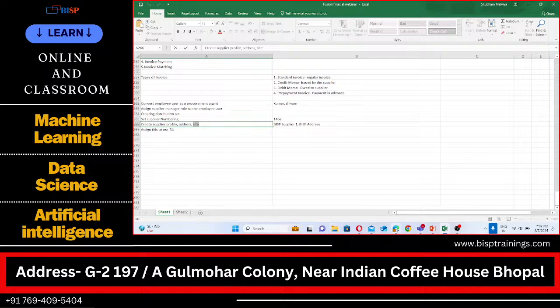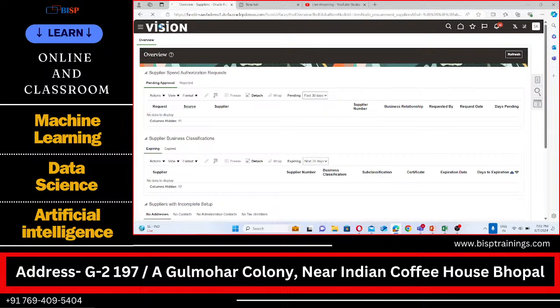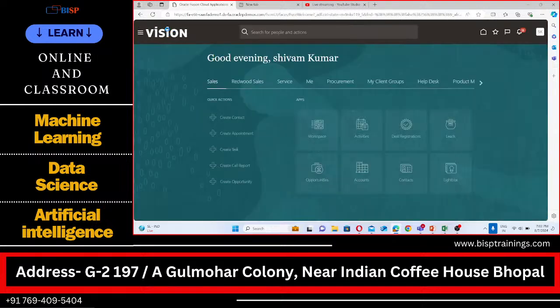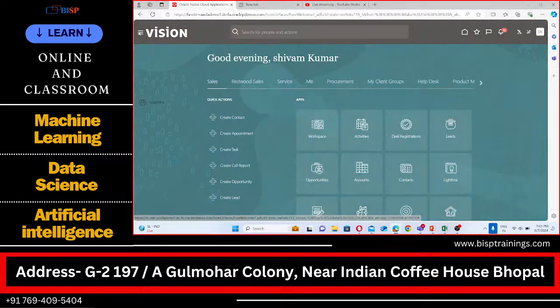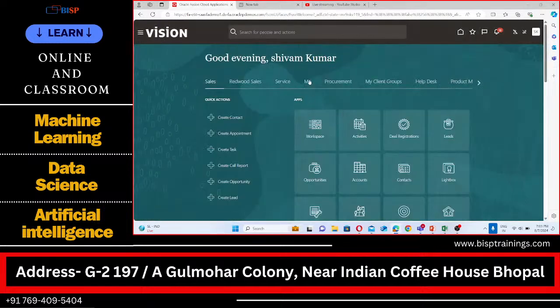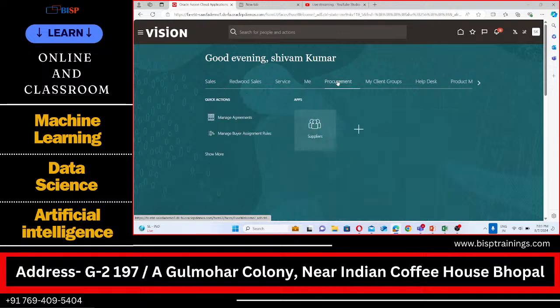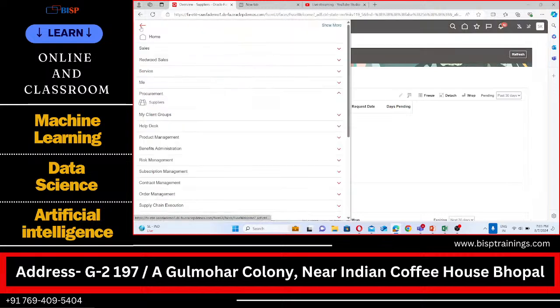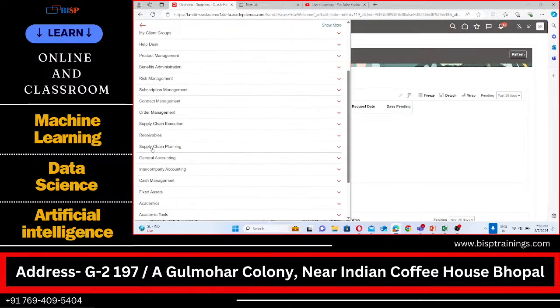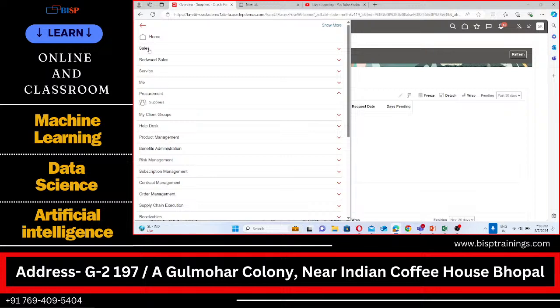to our Fusion instance. Okay, so this is our home page. So we'll go to the supplier. For that we'll click on the navigator, go to procurement and click on supplier.